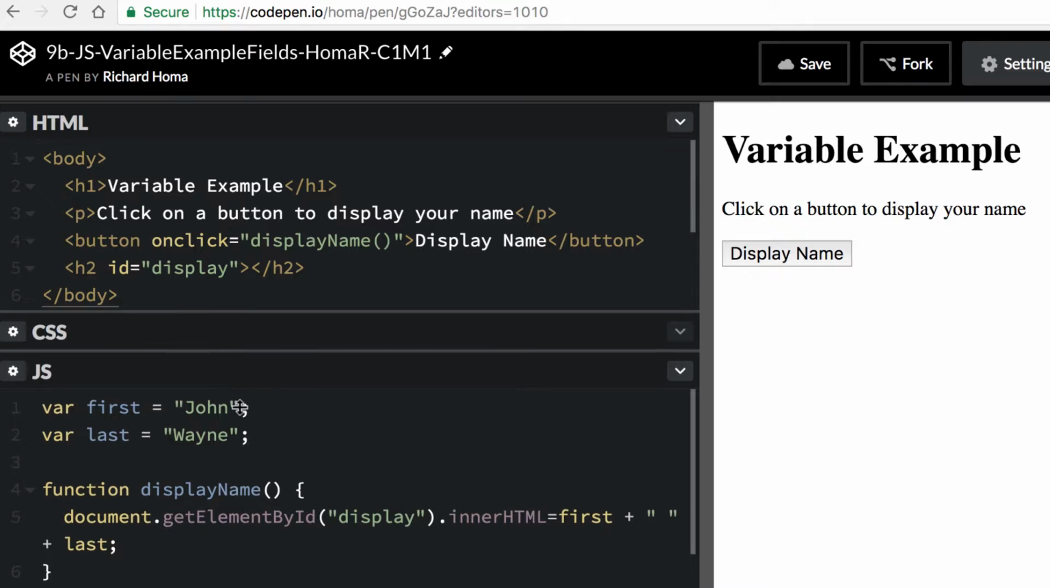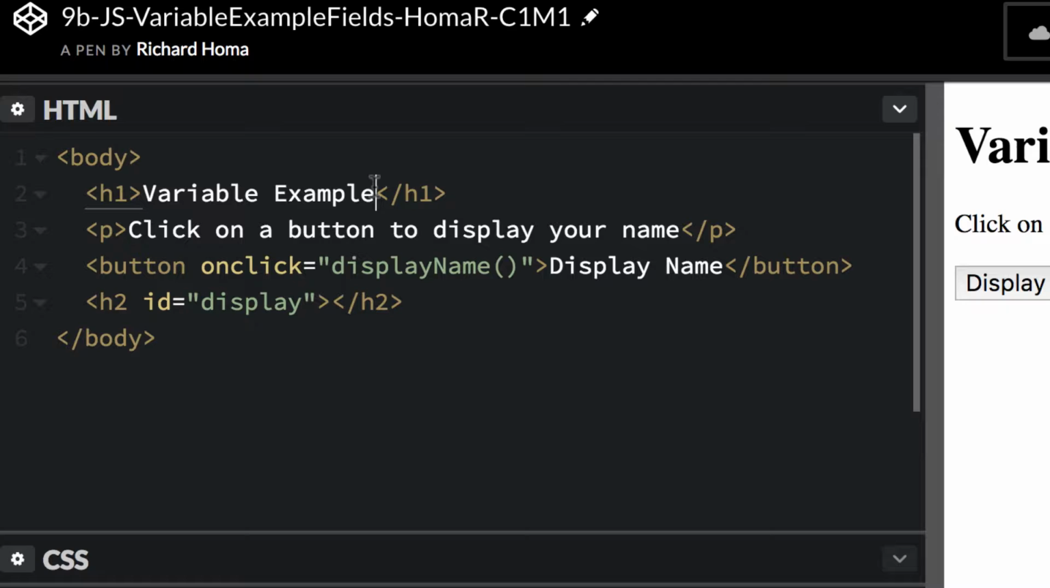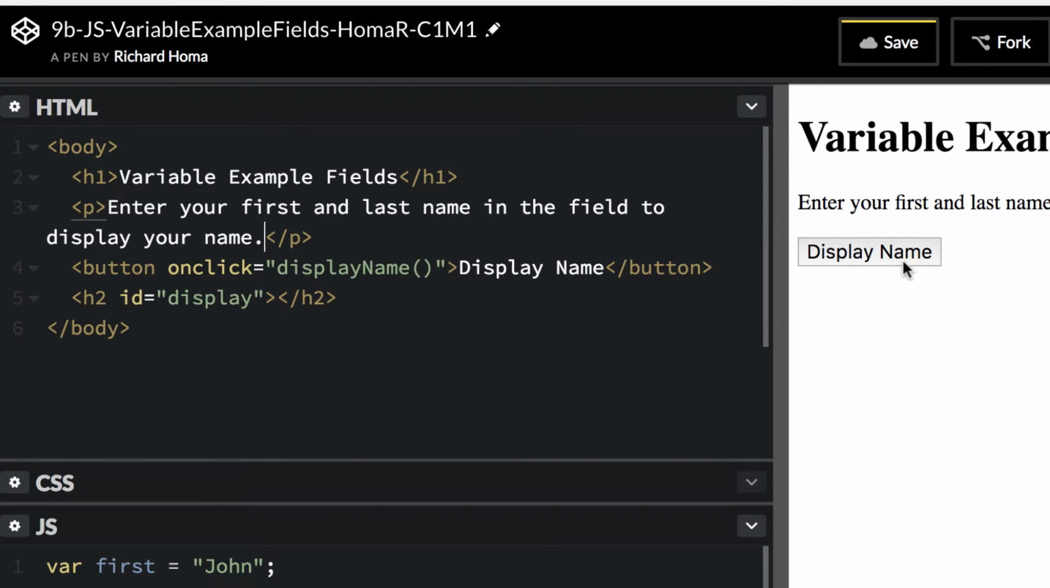And like I said, I'm going to use a lot of the same code, including the JavaScript and some of the CSS. So I'll just put variable example fields up here, because we're going to use fields. So what we can do here is enter your name in a field to display your name, or whatever you put in there. You put a period here, and we're not even putting click the button to display name. Hopefully people should know to click the button to do that. But we're going to put fields here, and we don't have fields right now, and that's going to help so we don't have to use this code down here to do it.